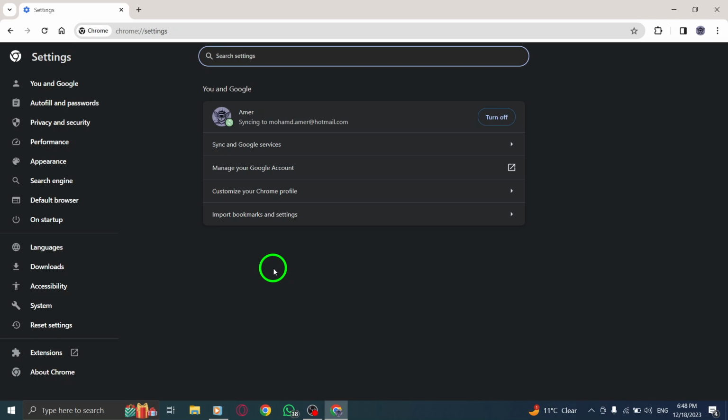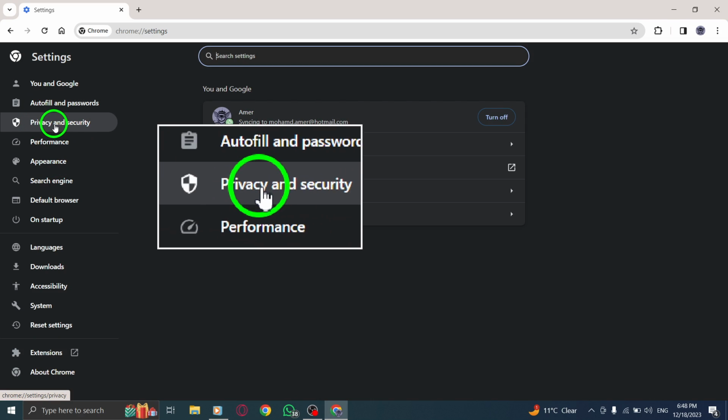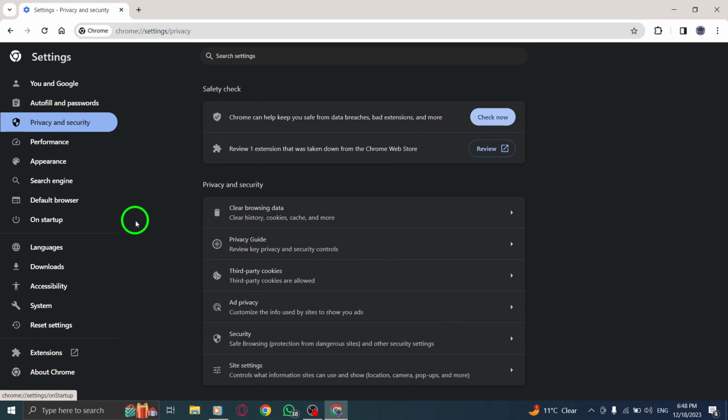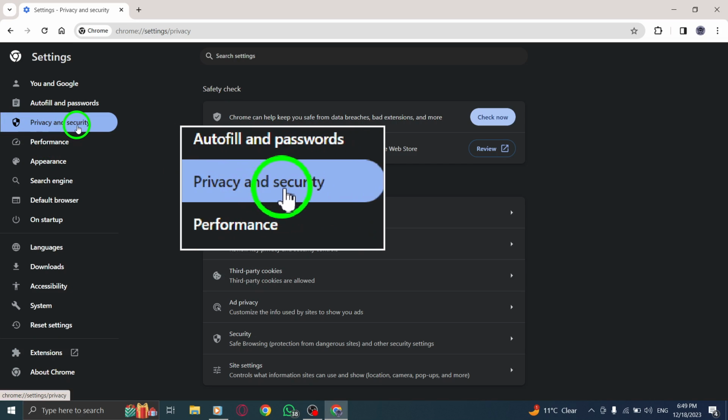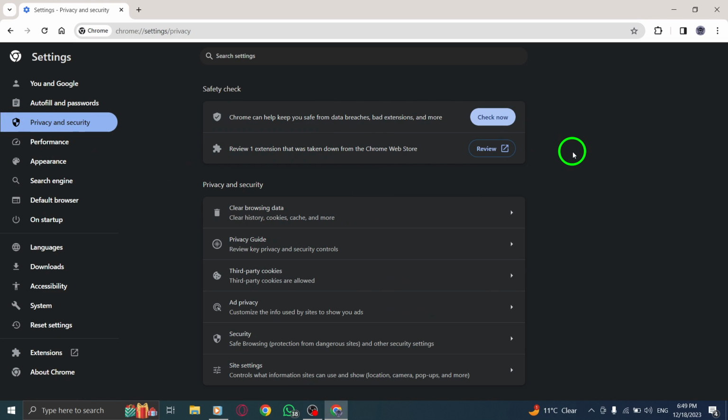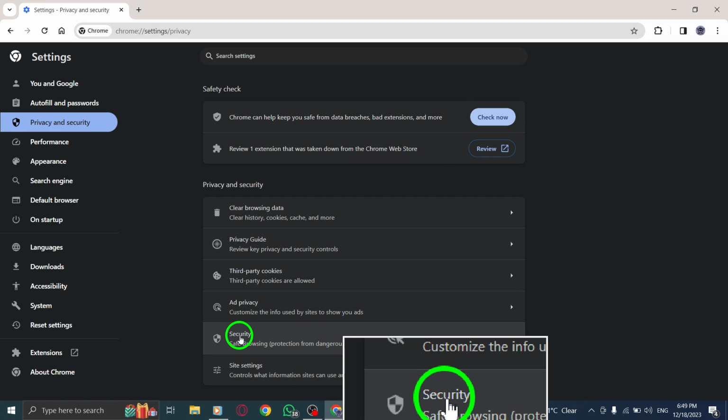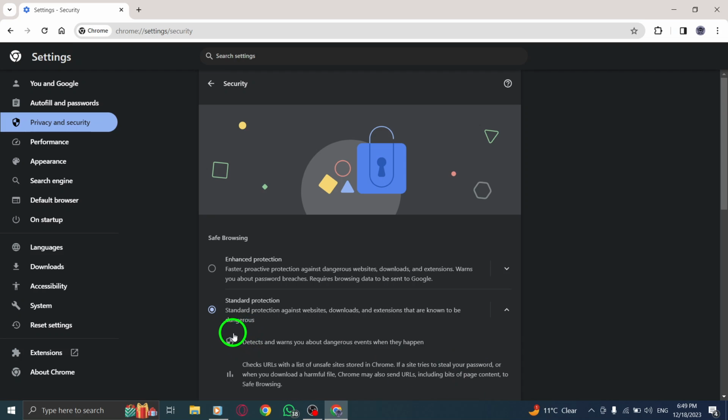Step 4. Open Privacy and Security. In the Settings page, scroll down until you find the Privacy and Security section and click on it. Step 5. Select Security. Within the Privacy and Security section, you'll find a subsection called Security. Click on it.